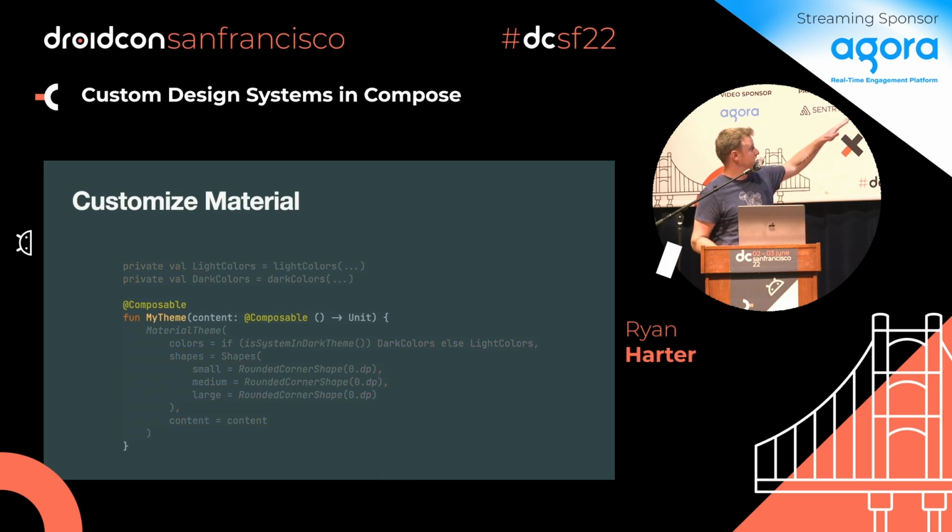So in this case, we have MyTheme, which is my custom app's theme. And then that is just a wrapper for a Material theme. And one thing you'll notice is that we have this content lambda, this trailing lambda that takes content, and that allows us to wrap our layouts within our theme. And that content lambda, we just pass that right down to the Material theme. So that's the content of your app or screen or anything like that.